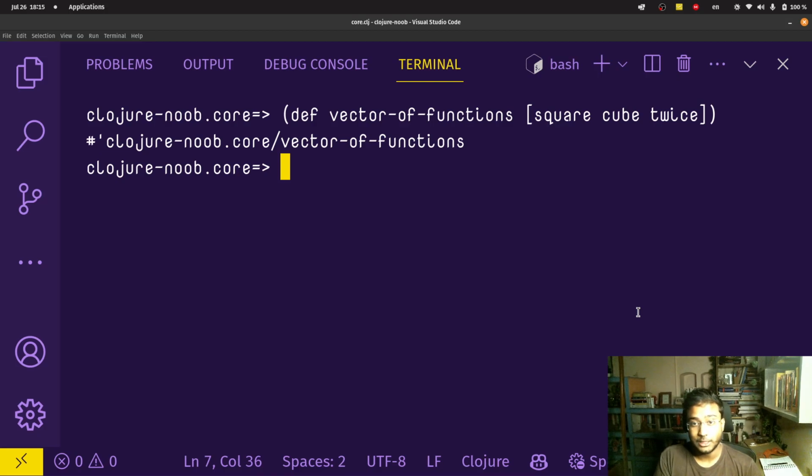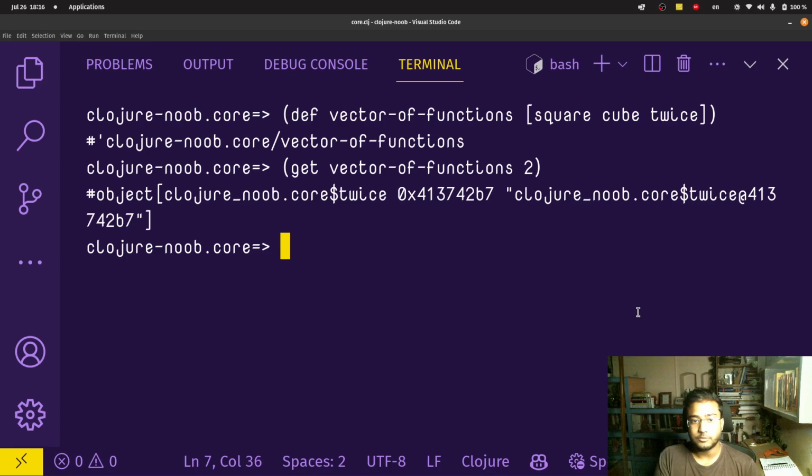That's really cool. We can even retrieve a function from this vector, and we can apply it to a number. Let's check that out. Let's retrieve something first. We call vector of functions, and we just want the second one, the cube function. Okay, so we get a function actually. What it returns is twice.